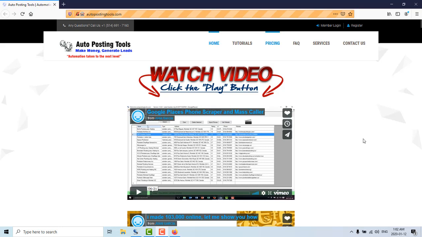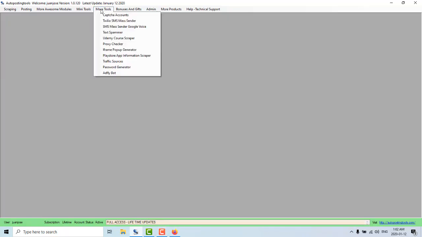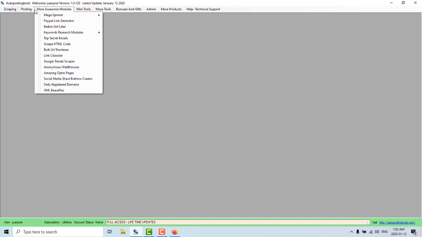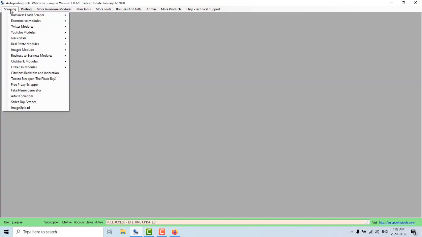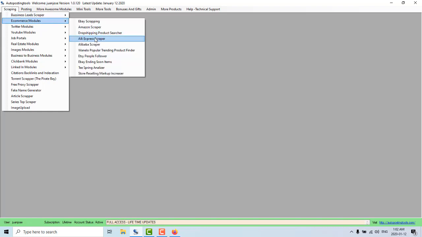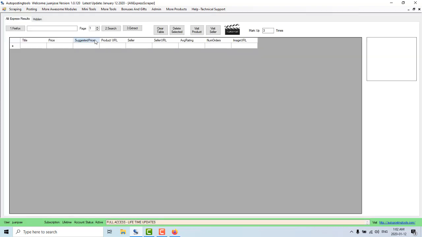Today I'm going to show you how the AliExpress scraper works. So if you go to the software, you will get all the 142 modules that we have so far, and you have to go here on scraping, e-commerce, and then you have to choose AliExpress. Once you choose AliExpress, you basically type the keyword of the type of products that you want to look for. In this case, let's say I look for the product of chair.